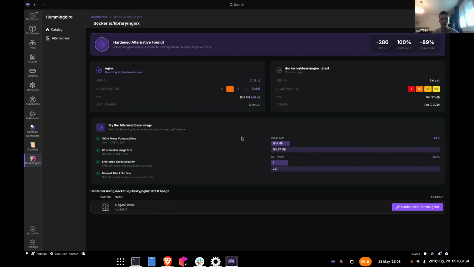Another thing with the hardened images is that because we remove a lot of things inside it, usually they are smaller. For example, this image is 89% smaller than the Docker IO one. So on bandwidth, on many things on network, it can be very helpful to have hardened images.